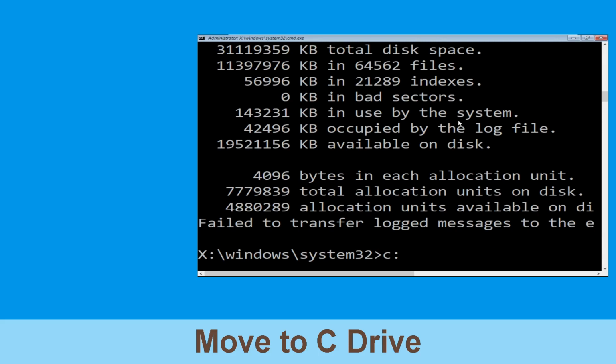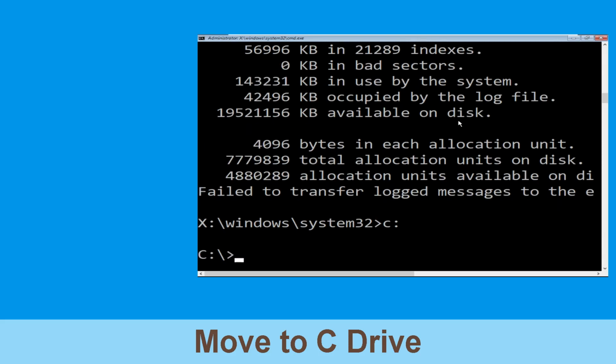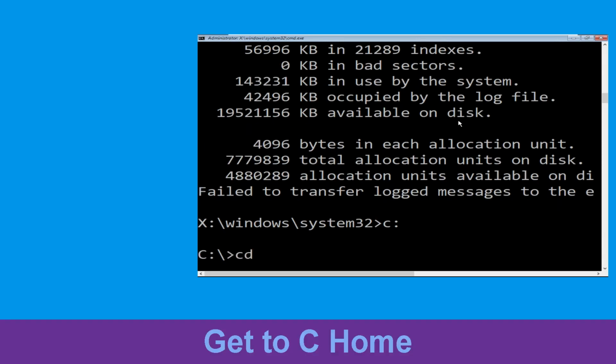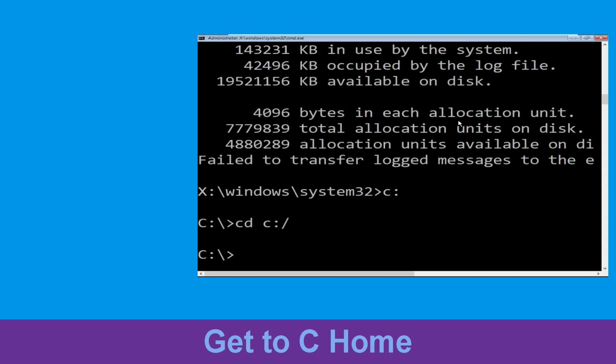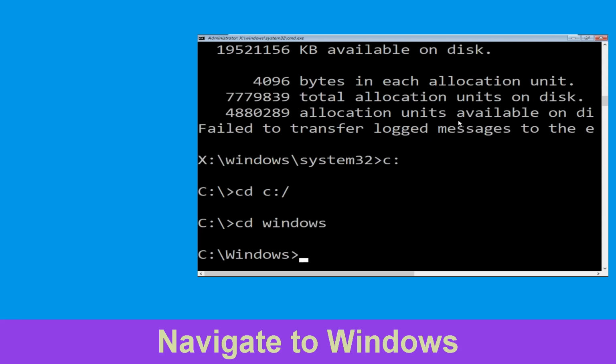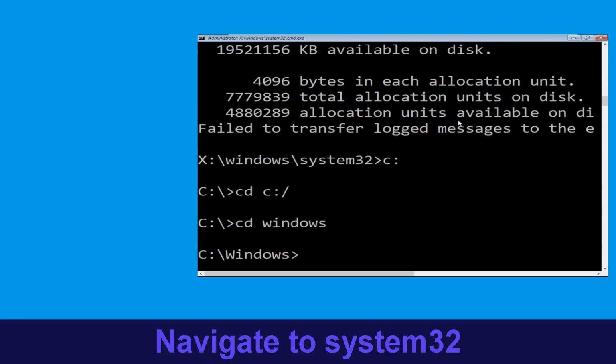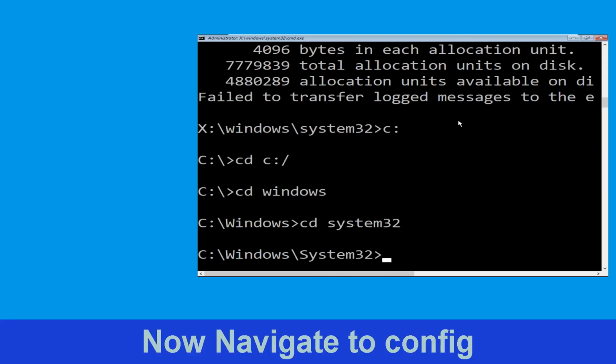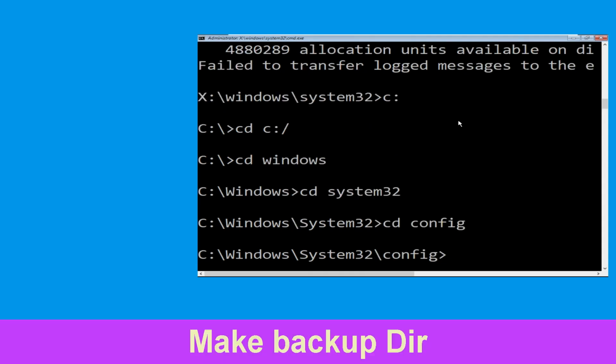Type and hit enter to execute the command. Now type cd space // and hit enter to execute the command. Type cd space Windows and simply hit enter to execute the command. Now type cd system32 and hit enter. Now type cd space config and hit enter. Now type md backup and simply hit enter.